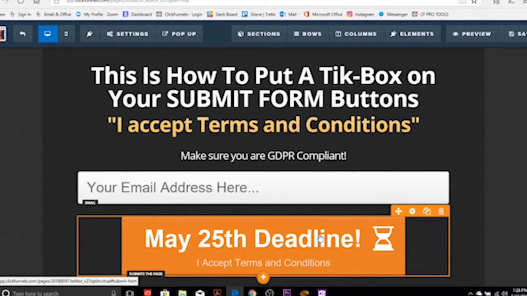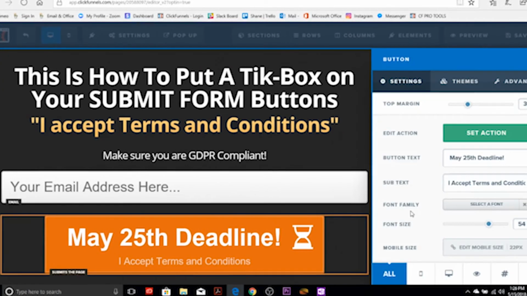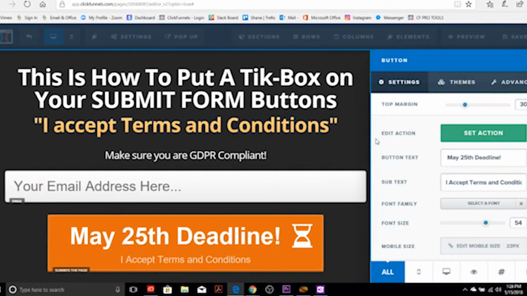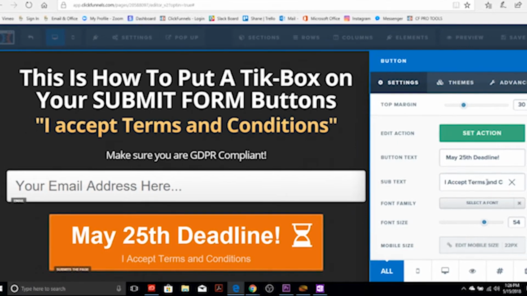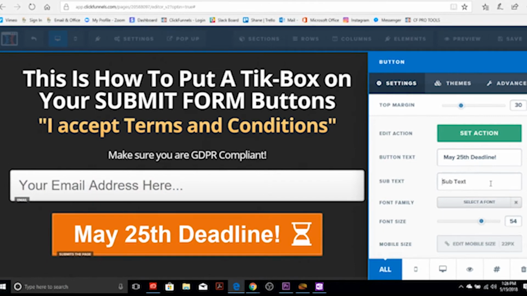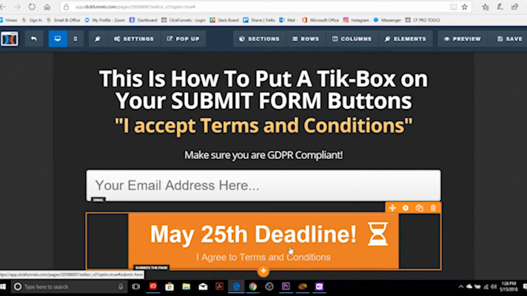So like I said, you're going to want to do this on all of your action buttons that will submit a form. And we'll show you how to do that right here in your settings of your actual button itself. And of course, our set action is going to be submitting orders. And this subtext is where we want to focus. That's where we're going to put that little tagline, and you can put whatever you want. I'll just put in here, I agree to terms and conditions. And that will suffice, and just click out of that. And that puts our text on our box that we need.